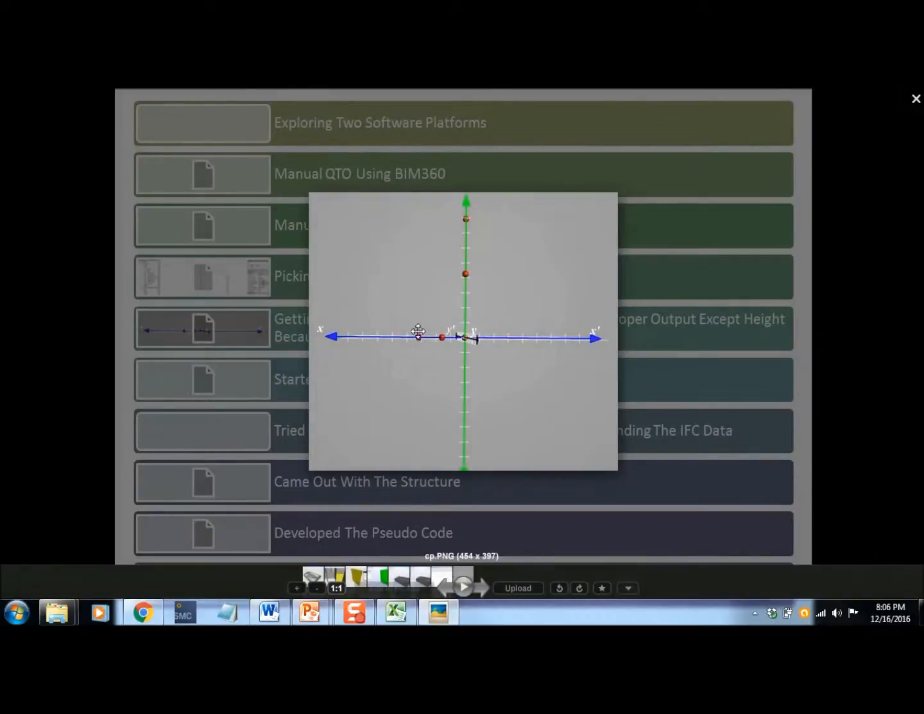So these are the Cartesian points of that IFC wall. As you can see, you can only get the height from this data. These Cartesian points were plotted in a 3D space to analyze the structure. So as you can see, you can get the height from this, but you can't get any other dimensions through these Cartesian points.